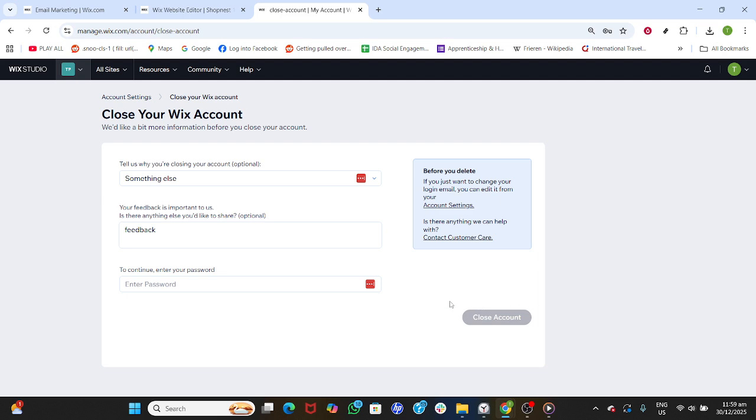And that's it. You navigated from the Sites page, opened Account Settings, selected Close Your Account, chose something else, added a note, reviewed Before You Delete, and clicked Close Account to finish. If your goal was only to remove a single site, remember you can delete or transfer a site without closing the entire account.